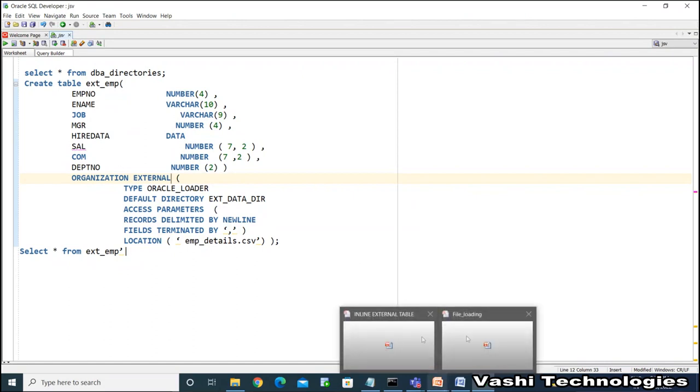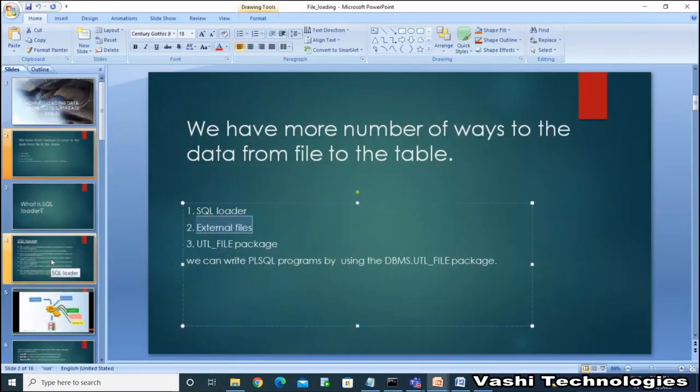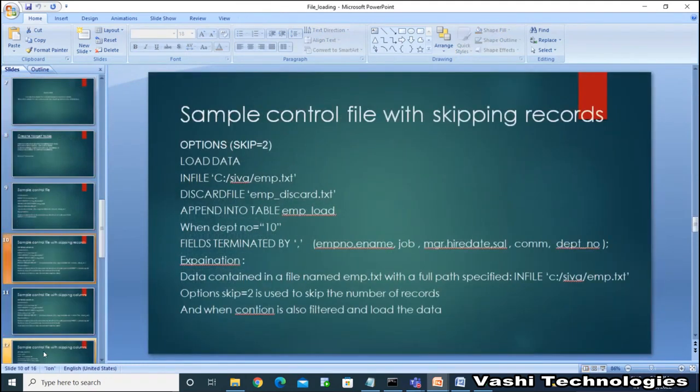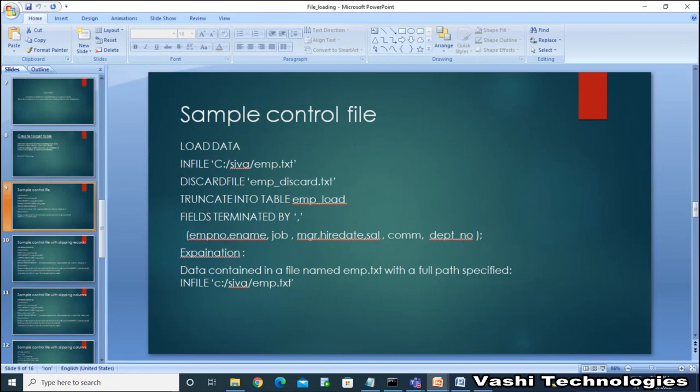So we use a control file to load data from a file path. Okay, so discard file, truncate. What are truncate and append here? So fields are terminated by the comma.